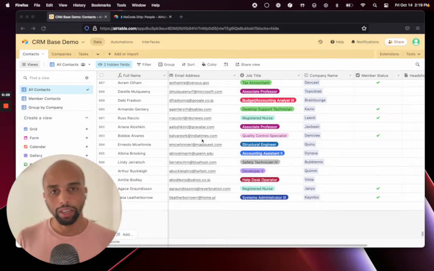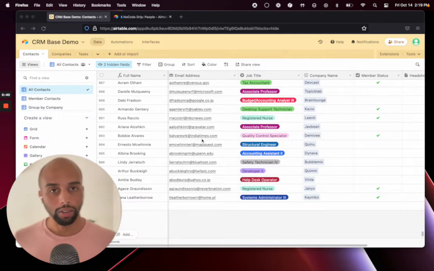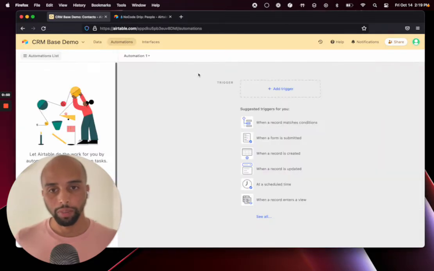This is a pretty common problem that I see with a lot of customers, but there is a way to prevent duplicates. And we're going to do that by creating an automation that searches that email against our database, and then if it finds a duplicate, deletes it. So how do we do that? Let's get started. So we're going to jump into automations here and just start building our automation.